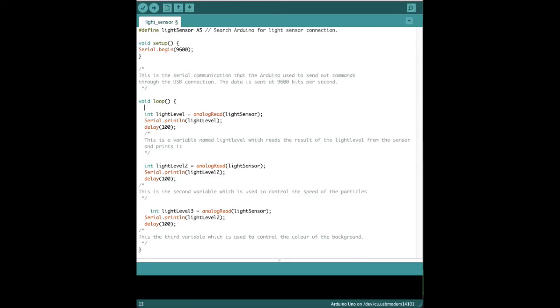The input from the light sensor is an integer which is read from the A5 port. It will then print the values to the serial monitor. The delay is 100 milliseconds, which is how long the program waits to show the next line of code.